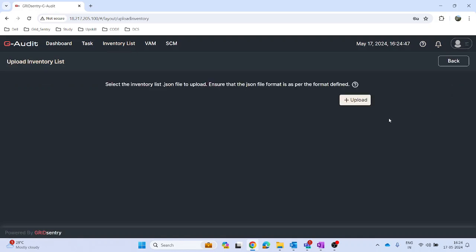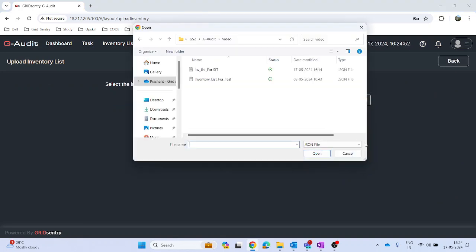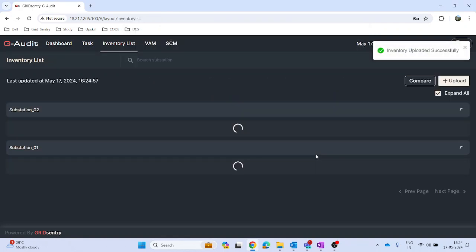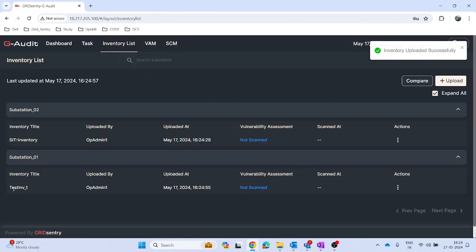Meanwhile, let me add one more inventory list. This is for substation. So you can see both are added, and the first one added, the scan is in progress now. Once this is done, the second one will also start. Now when the scan is going on, if you come to the, so this is for the inventory list.